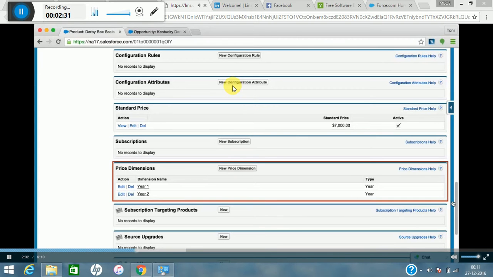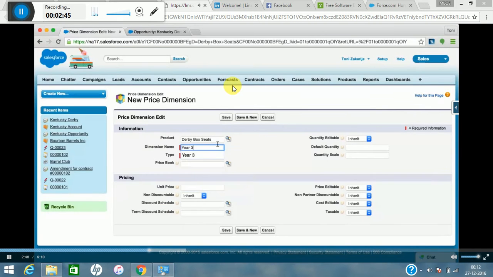Here we have our price dimensions related list. I already created our year 1 and year 2 price dimensions. I'm creating 3 time-based price dimensions. So let's go ahead and create our year 3 price dimension. Enter in your dimension name. Since I want this dimension to be within year 3 of my multi-dimension quote, I'm just calling it year 3. Very creative. Choose year as your price dimension type.